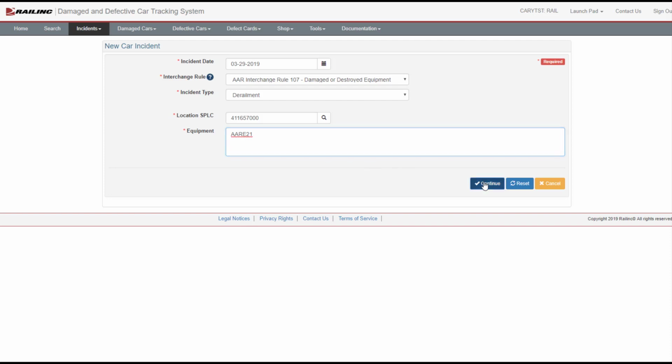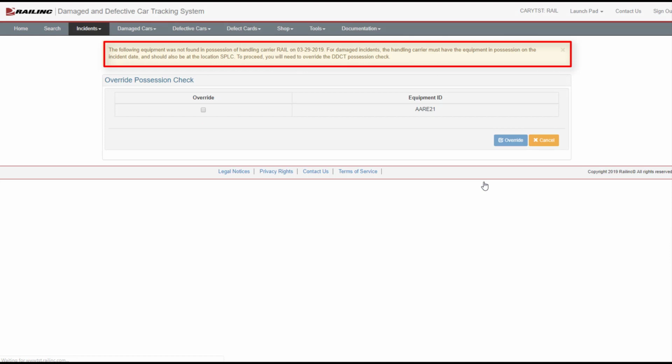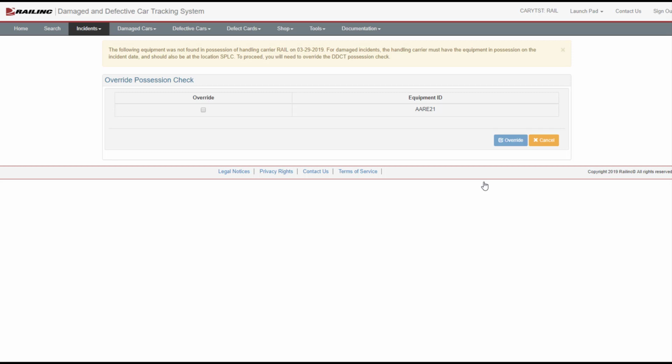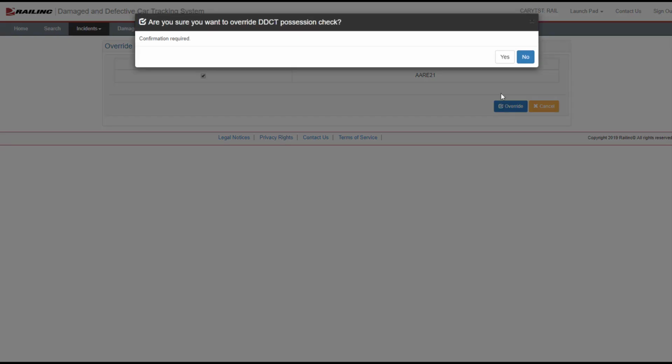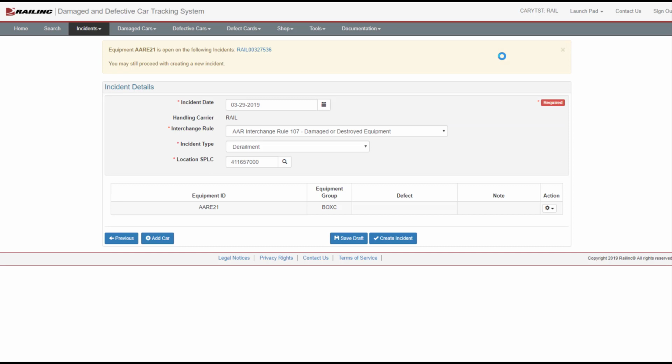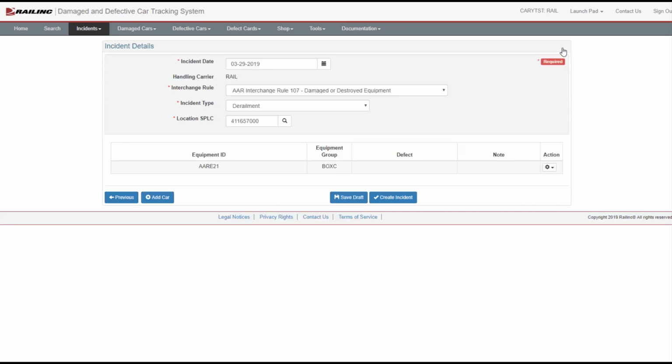Select Continue. A yellow message is informational and may be a caution that requires some action before you can continue. In this case, an override of the DDCT possession check is needed if the equipment is in possession of the handling carrier on the incident date. DDCT verifies the accuracy of the entered information and displays equipment information. In cases where more information must be gathered to complete the Rule 107 incident, you may select the Save Draft button. This will allow you to resume from this point in the process.